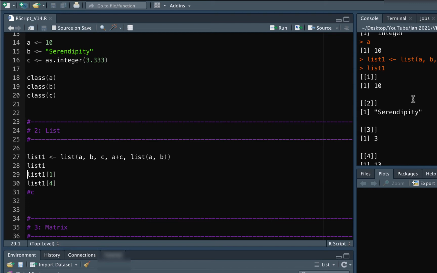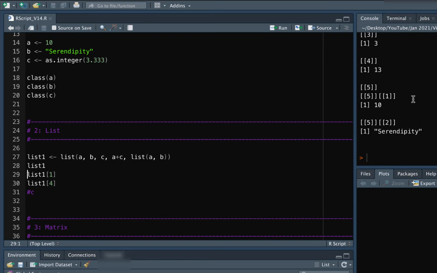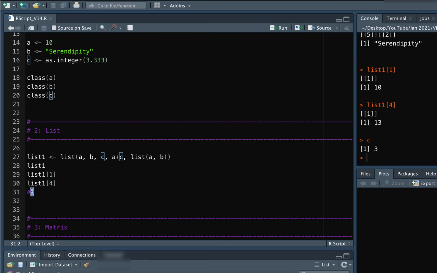Another important thing to note is that in case of integers, they don't accept decimal values. And that's why here, when we added A and C, we got 13 instead of 13.333. Also notice that our current list contains another list within it.